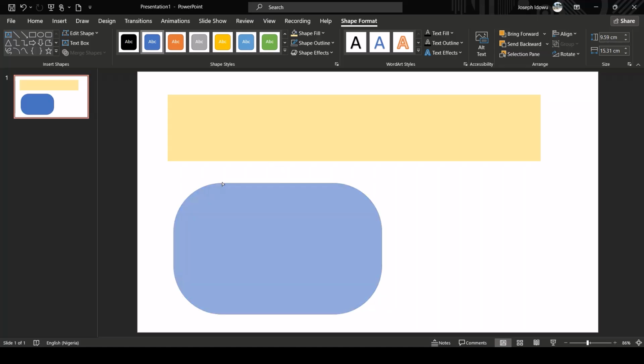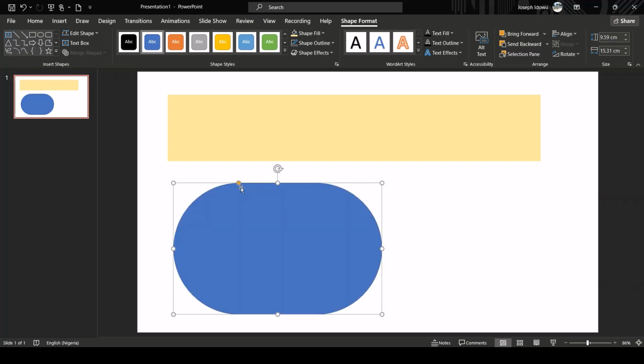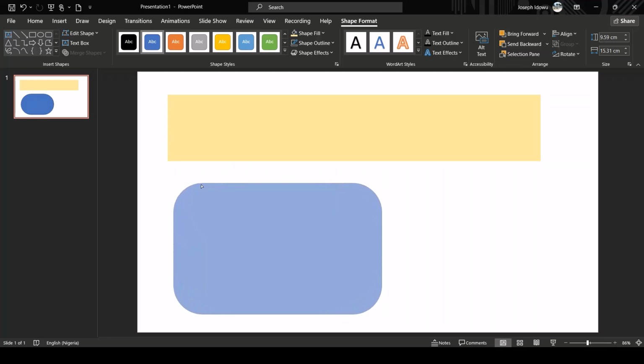So if we drag it to the limit point on the right side, it's going to create a semicircle on the left side and the right side. Okay, so let's drag it back now. If you drag it towards the left hand side to the limit, it's going to remove all the roundness. Okay, so all the roundness is removed.